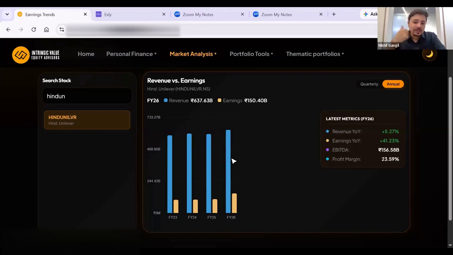But it also signifies one more thing, that maybe the cycle is shifting. Maybe the company is going from a down cycle to an up cycle, because as you can see, the earning growth right now is 41.23%, which has been 3%, 1.55%, and so on, right? And if you look at the profit margin also, it is 23.59%.